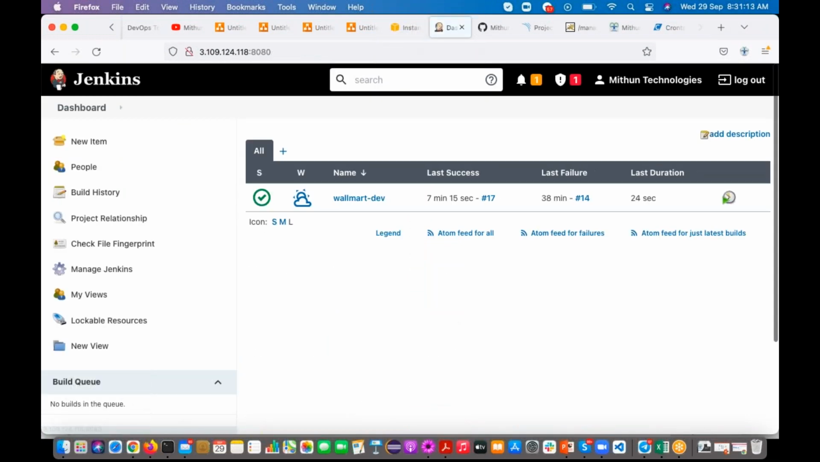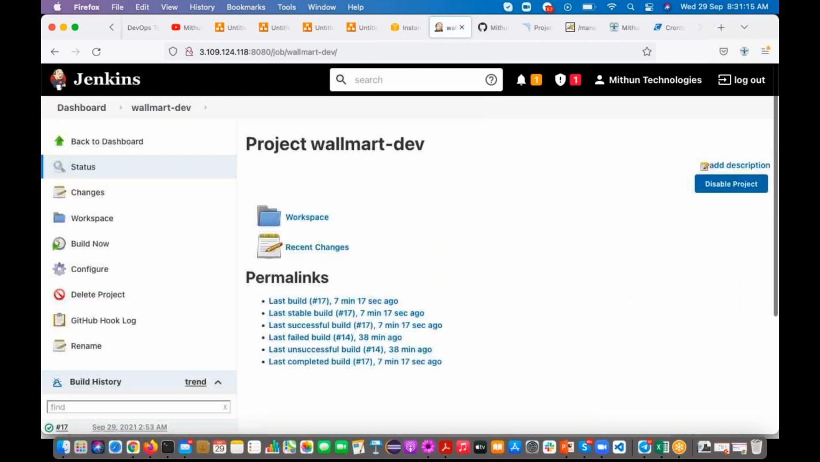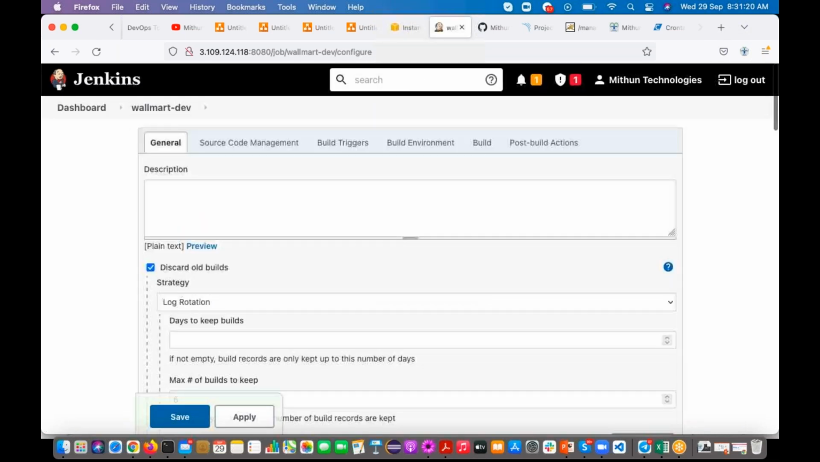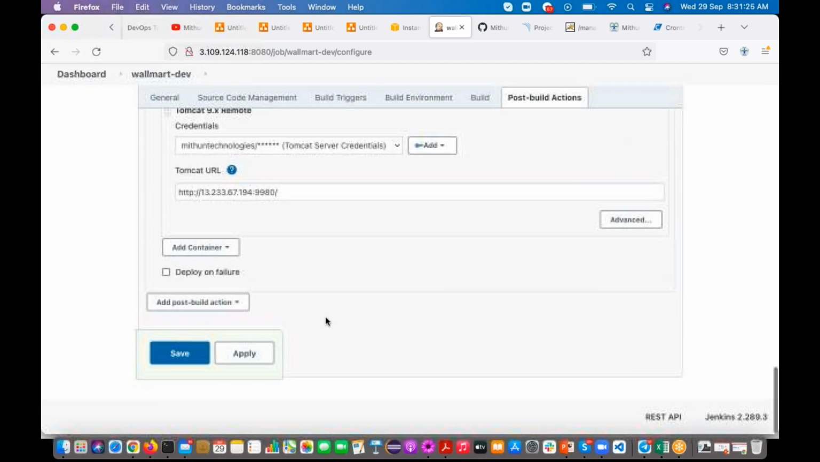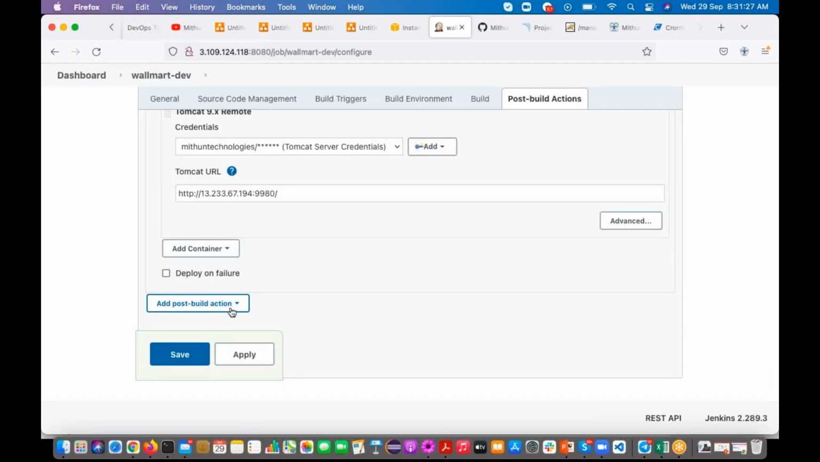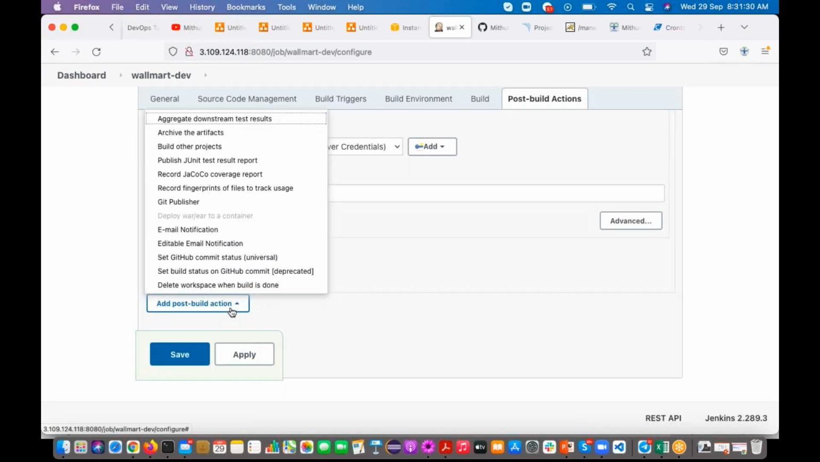Now go to the dashboard. Click on the project for which you want to generate the report. Click on Configure. Just scroll down. If you see here, Add post-build action, you will see Record Jacoco coverage report. You can see this option only after installing the plugin.